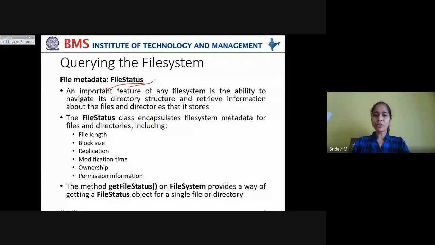An important feature of any file system is the ability to navigate its directory structure and retrieve information about the files and directories that it stores, right? Because this file system contains large amount of files, you should be able to retrieve the information about the files and directories that it stores by navigating through the file structure. That is why the file status class is used in this case.